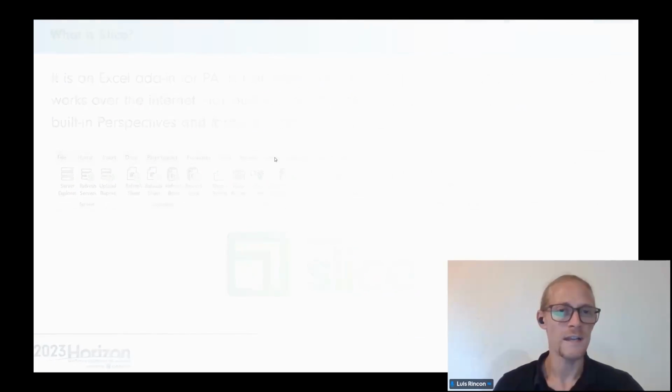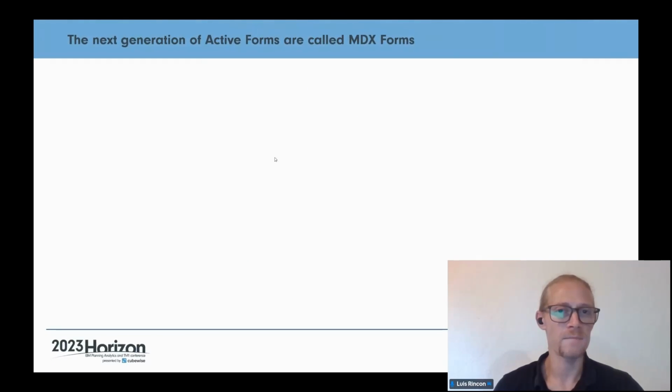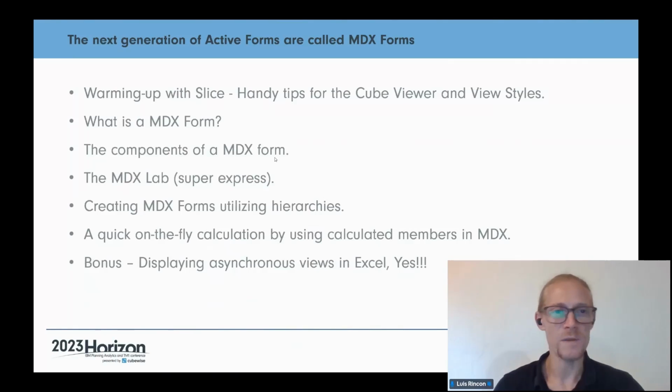So as I was saying, Slice is quite an easy toolbar to use. What we're going to cover today, to the best of our abilities, will be a quick warm-up with Slice, just some handy tips for the Cube Viewer, and also how to apply view styles. I'm going to tell you very shortly what an MDX form is, in case you're not familiar with the concepts, and its components. Also, we're going to use the MDX Lab, which is a tool that's part of the Slice Explorer.